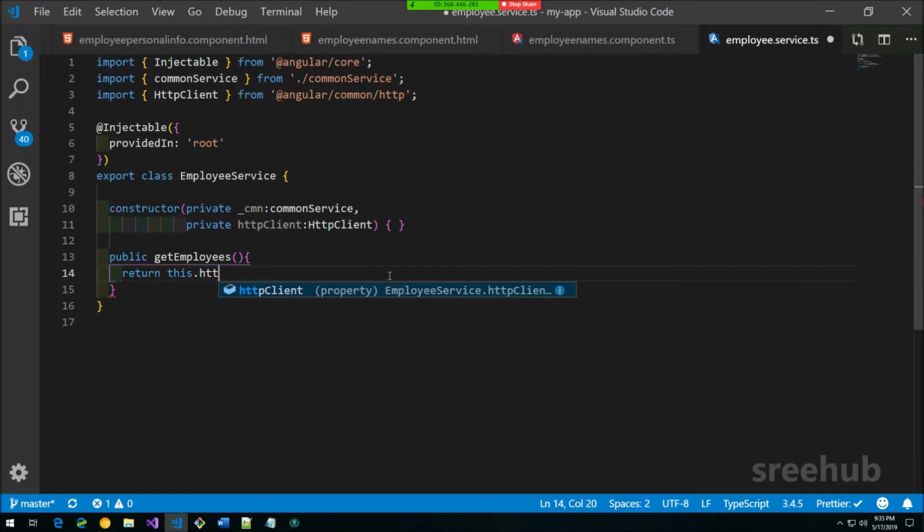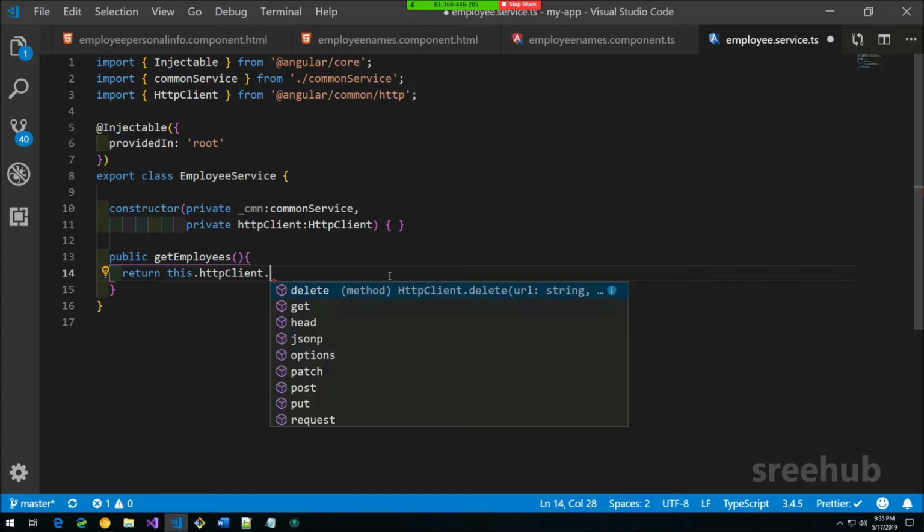I'll say this dot httpClient dot. See, we have all the HTTP verbs: get, options, put, post, delete. Based on the HTTP verb of the API you have, if you have an endpoint which accepts HTTP post, you can use post directly here. If you have an HTTP get, you can use get directly. As we are going to learn services during our Express class, at that time we'll create different types of services and see how to consume them here with different methods.